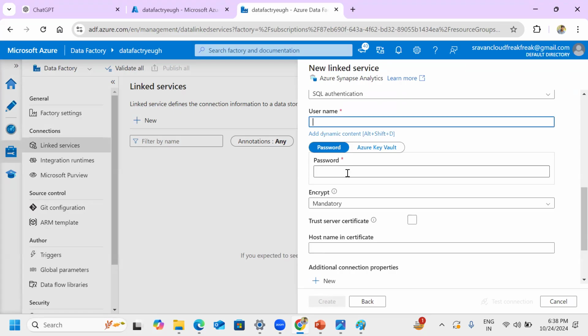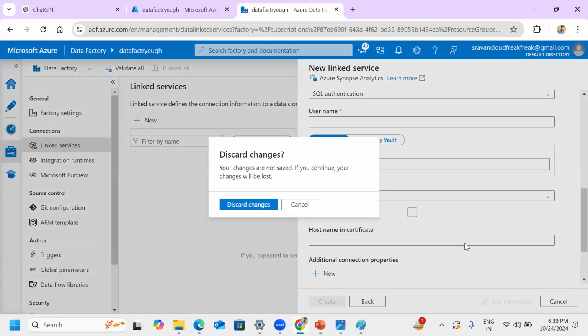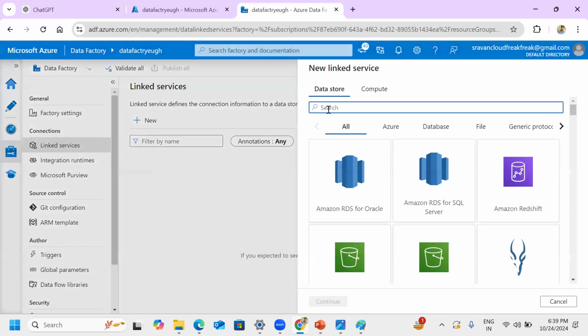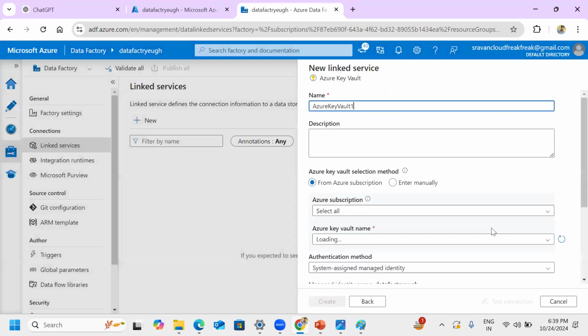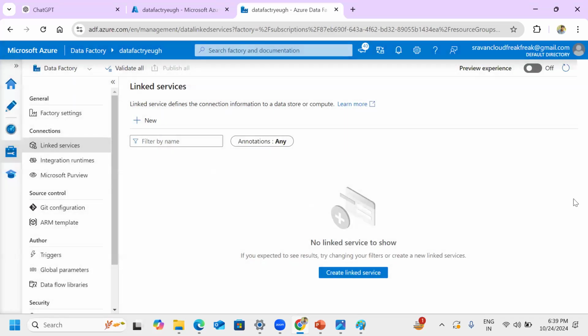But here we have a username and password, right? So this is not the right way to specify the password here. That's the reason we need to store these passwords and connection strings in the Key Vault. For that reason, we are going to create one more linked service for Key Vault. So like that, we are going to create multiple linked services in real-time projects. Whatever options we are creating, there is mandatory information, so we need to pass the mandatory information.